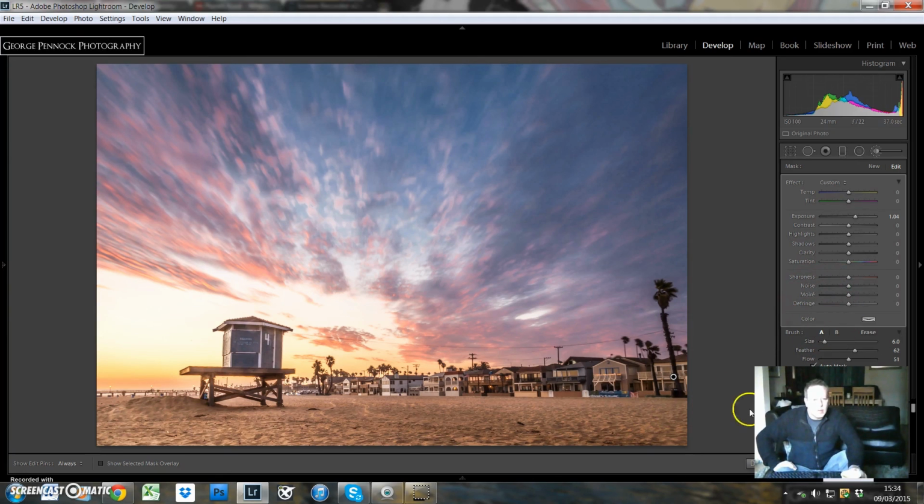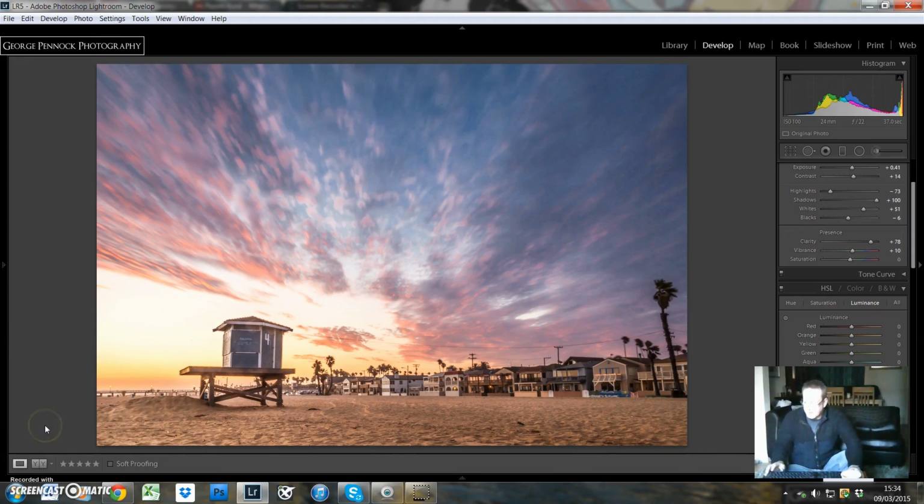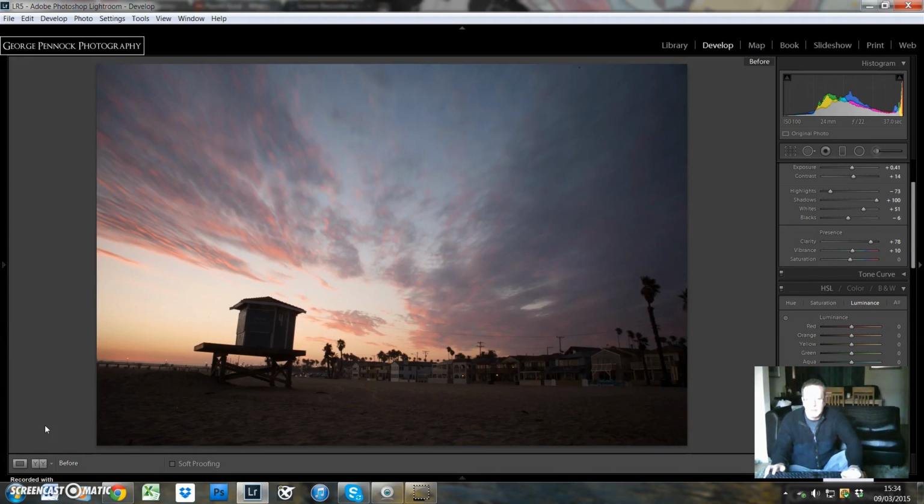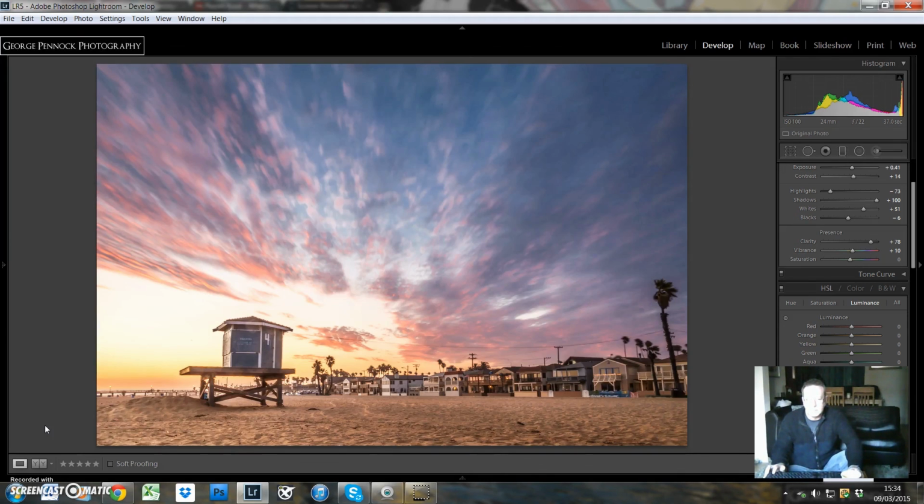So that's it, folks. So we can look at the before and after. So backslash key to see the before. So that's where we started. And that's what we ended up with.